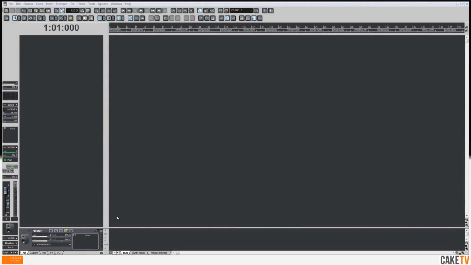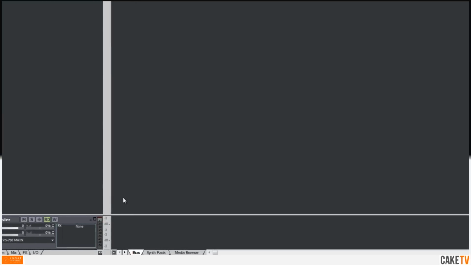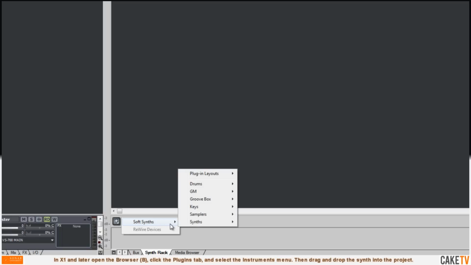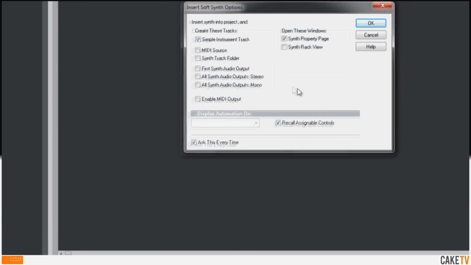I'll start this project by opening the synth rack, which is Sonar's home base for managing soft synths. I'll click the synth rack tab to bring it in focus. Then I'll click the insert icon to show the soft synth menu, which happens to be a custom menu which I've designed to show soft synths by type.